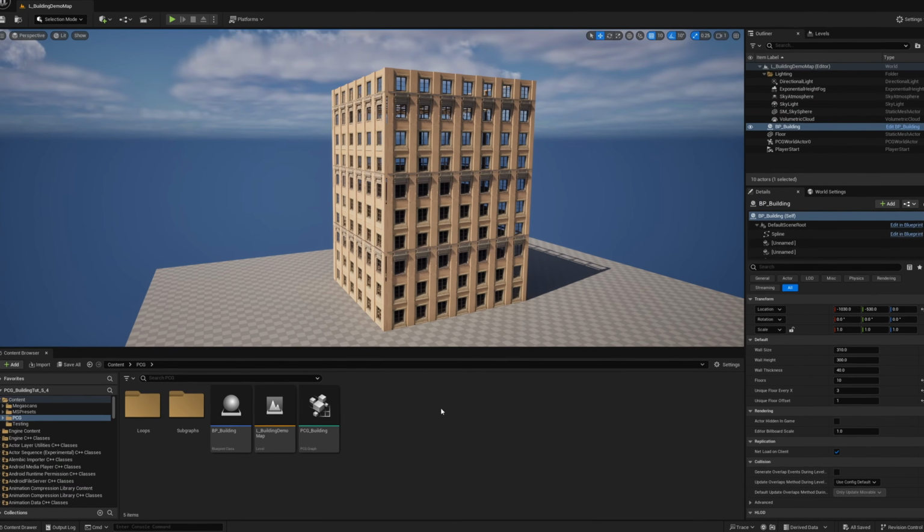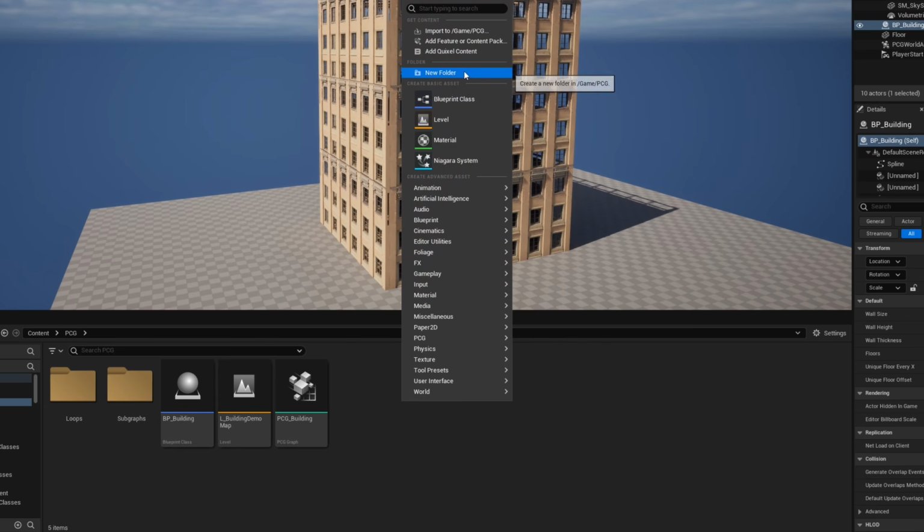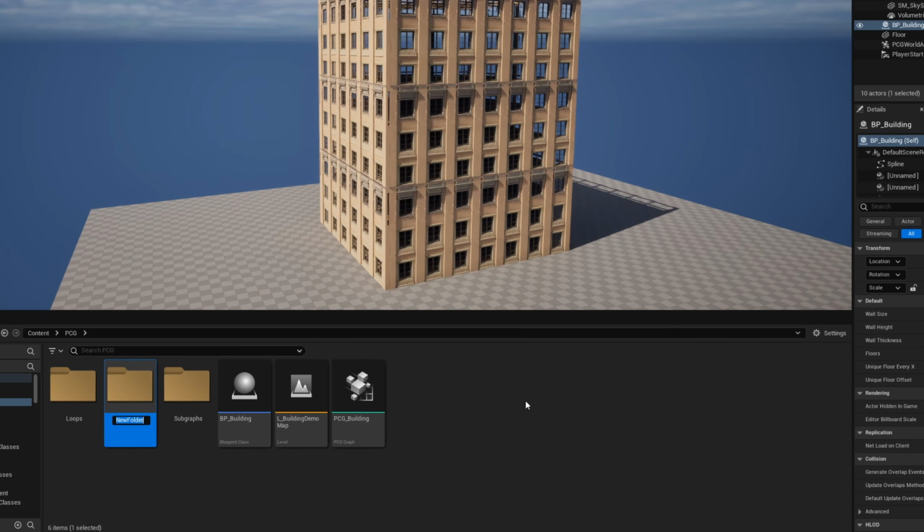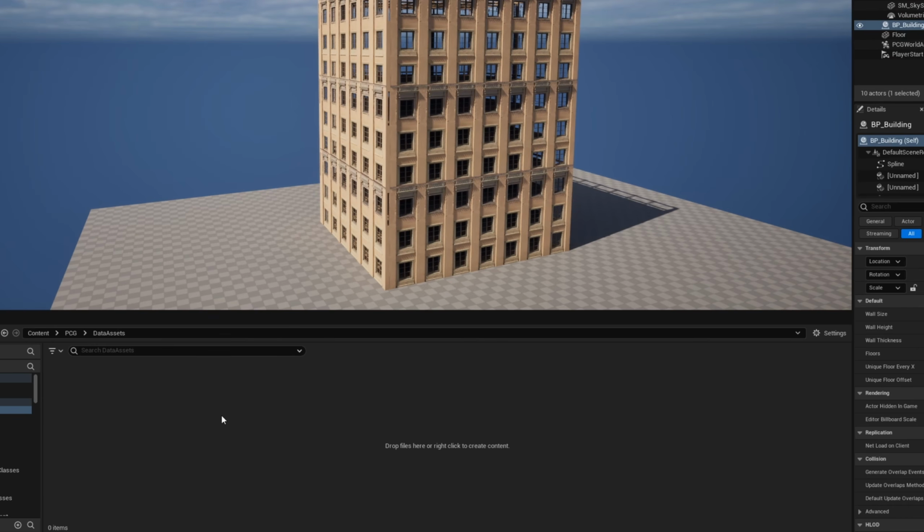So to begin, I'm going to make myself just a new folder to have everything grouped in there. That's going to be part of the data assets section. In here, the first thing we're going to do is get ourselves a structure. Right click, search for structure or struct, grab a structure. I'm going to call it S_BuildingComponents. Let's go open it up.